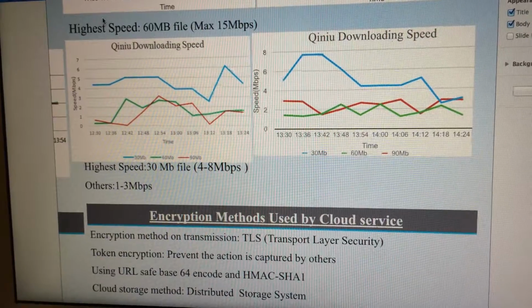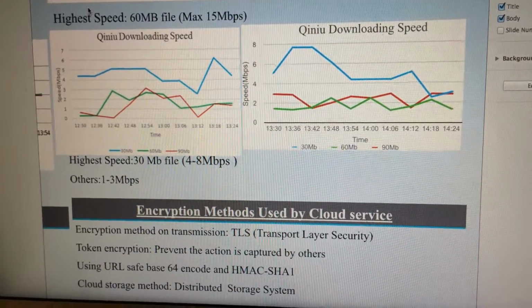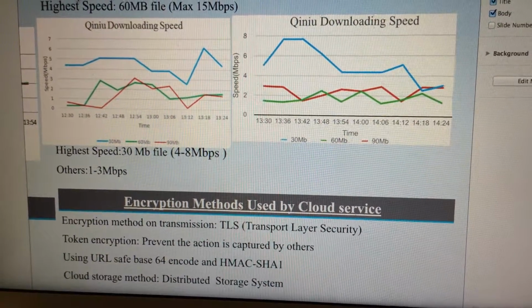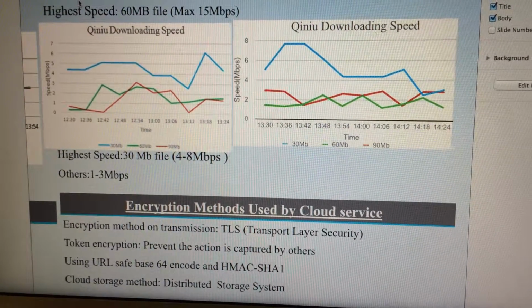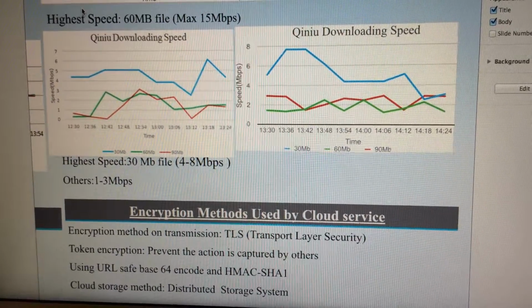To sum up, for speed, there exist some trends and saturation points for different file sizes for the clouds, like the uploading speed for Qiniu and FreeDisk. For downloading, FreeDisk has a more steady speed across various file sizes.